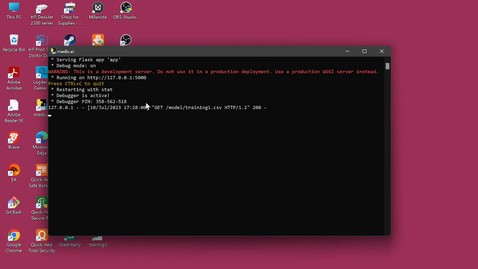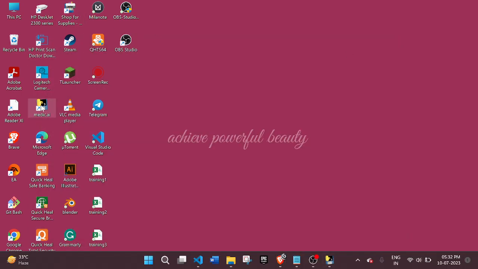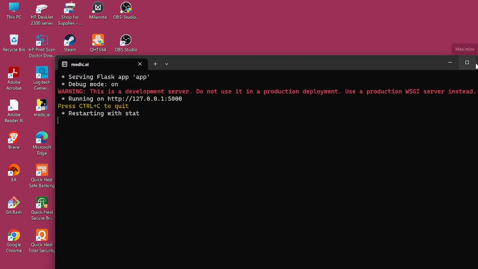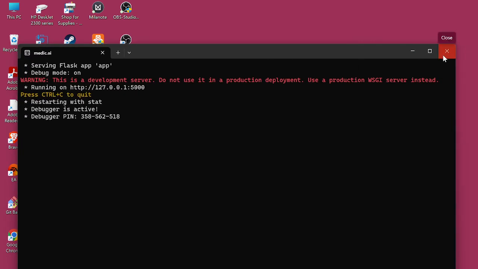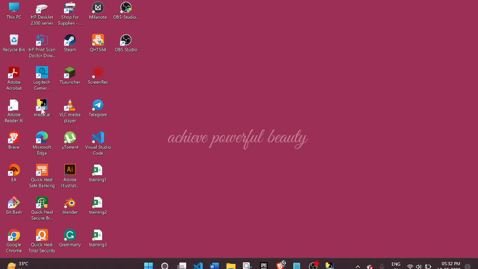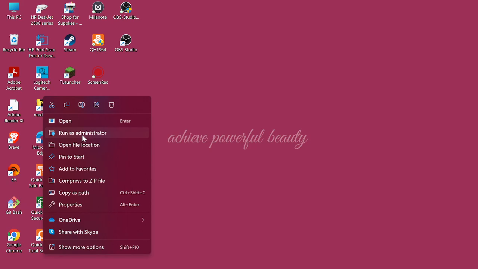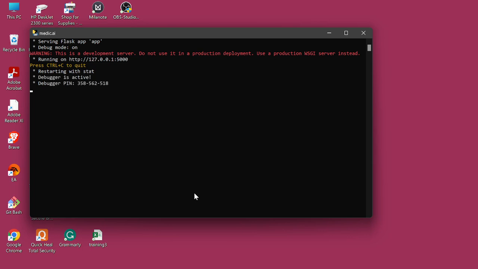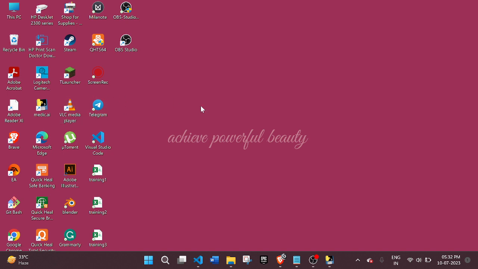My server is already started. This is something that will appear on your home screen or wherever you have downloaded the application, and once you click it, I'm sorry, I think I made a mistake. I'll have to run it as administrator. Once I run it as administrator, I'll be able to. Now this is running.